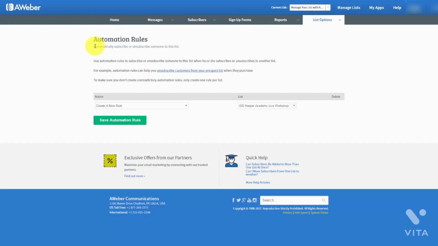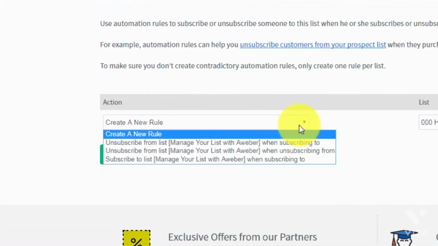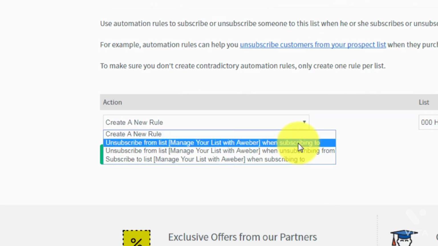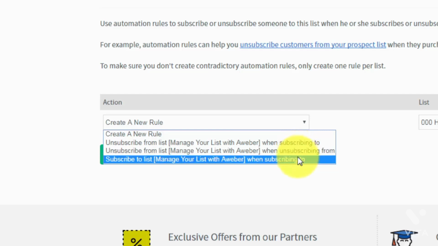Now you can see the automation rule by clicking the down arrow. And these are all of the automation rules that are available to us. We can unsubscribe a person from this list when they subscribe to a certain list that we already have. We can unsubscribe someone from this list when they unsubscribe from a certain list. We can subscribe someone to this list when they subscribe to another list. And this is a great way of being able to get people onto lists when they take certain actions. Now, creating a rule is as simple as determining which list you want to interact with and then setting the rule.